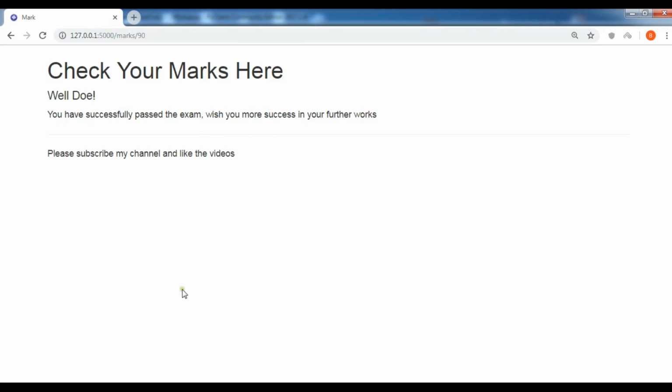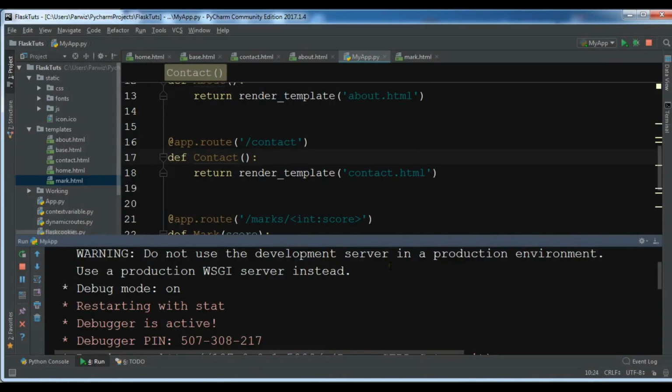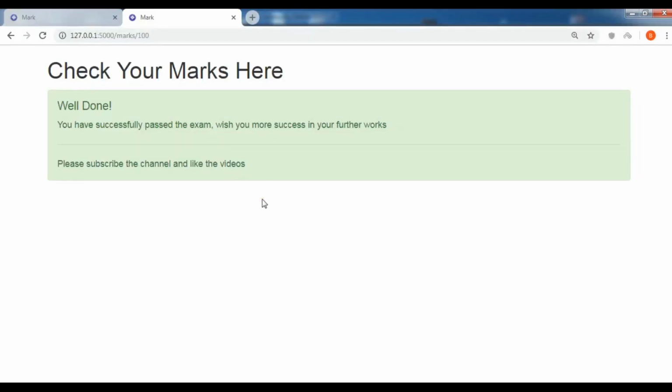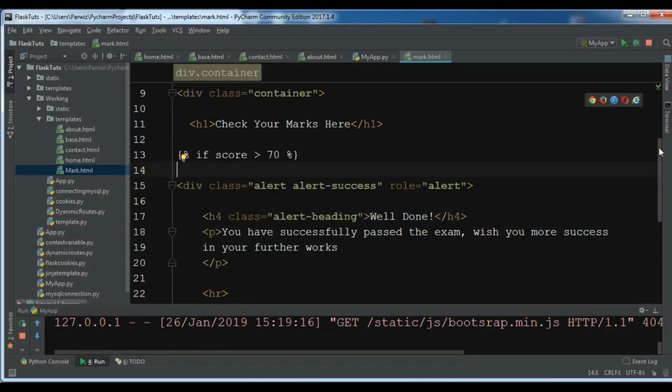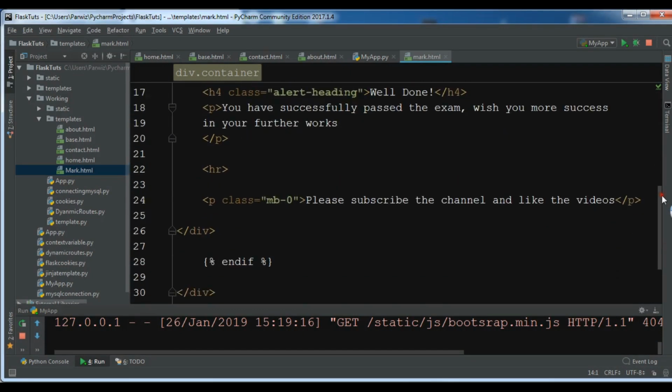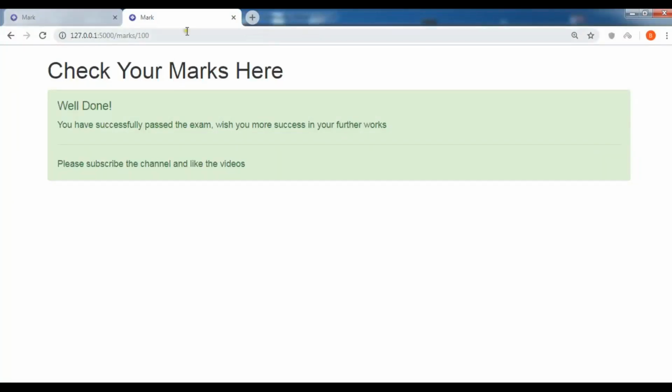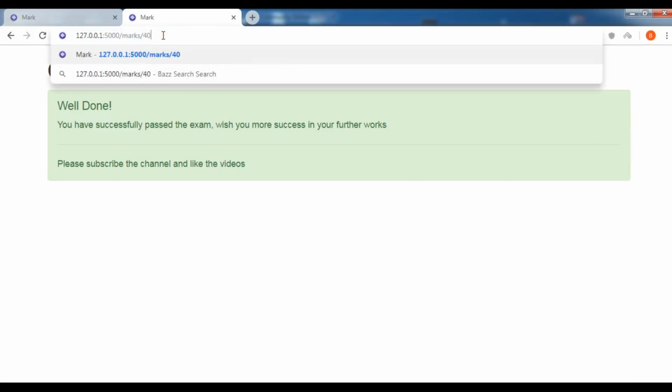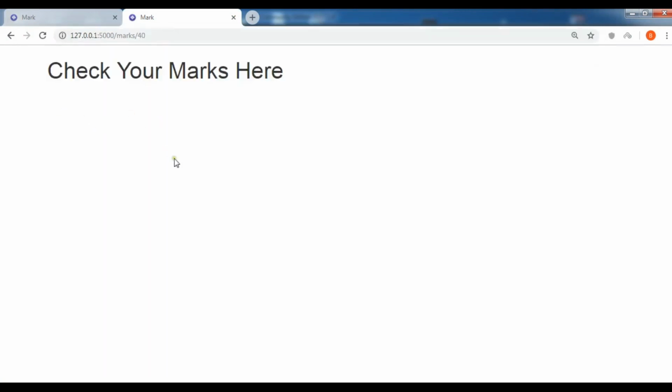Okay. And now let me check this. So friends, now you can see that the style is working, and we have well done, and you have successfully passed, and this is the text. But I don't know why it was not working. I restarted the PyCharm IDE and now it's working. After this, this was for endif. If I give for example a failing number, 40, now because I don't have any else condition it's showing me blank.